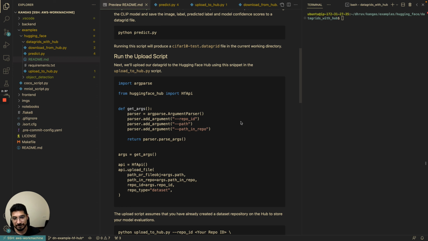Now, running this script assumes that you have already created a dataset repository on the Hugging Face Hub. I have already done that before this video, and I'll show you what that looks like in a second. But if you haven't, I recommend looking at the Hugging Face documentation for how to create a new dataset repository on the hub through their UI.